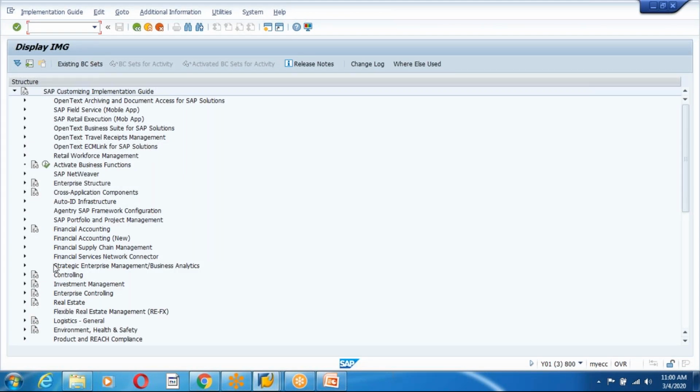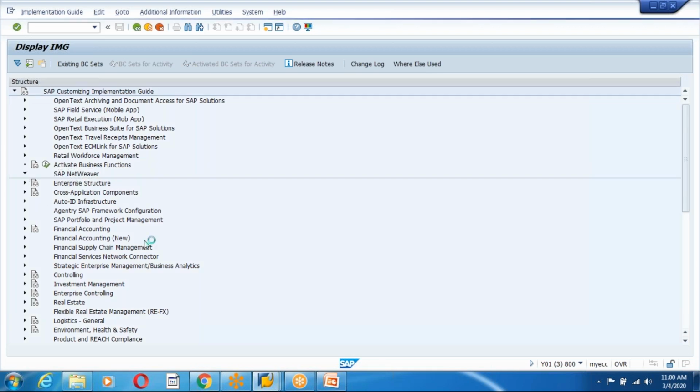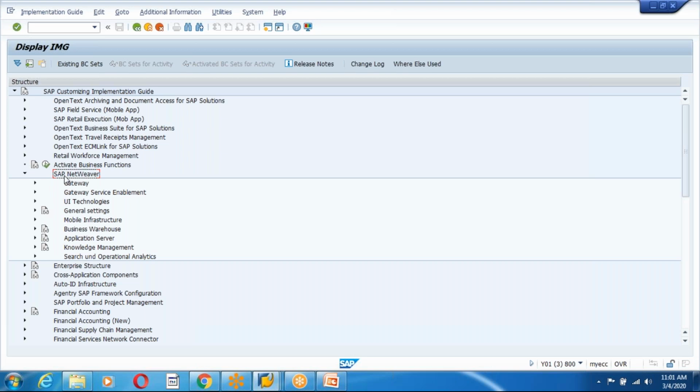So it will display all the modules. See, OpenText, which is an NDR company, and we have enterprise structure like this: finance, accounting, controlling, investment management, inventory management, okay, there are a lot of things, logistics and all. So always, you need to go to SAP NetWeaver, guys. Our system related things come into the NW, right? SAP ABAP NW. NW is NetWeaver.